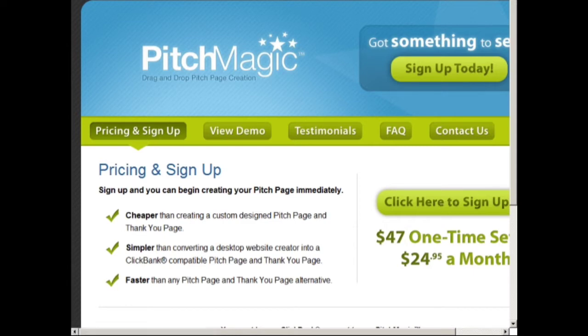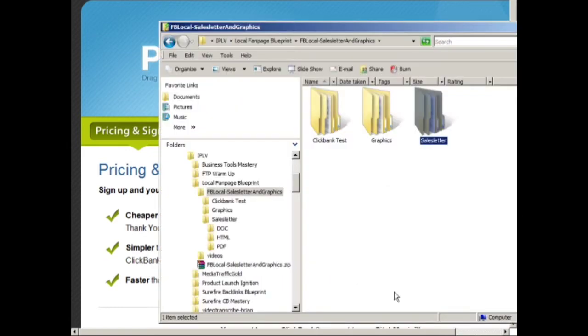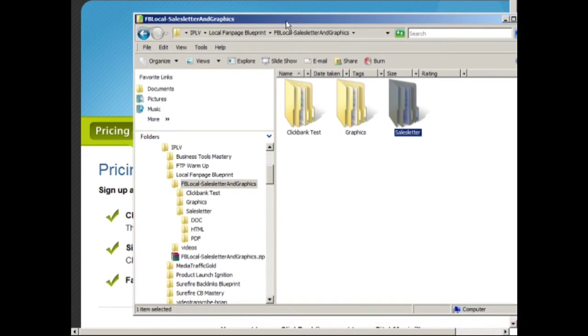So the first thing you're going to need is a sales page. If you don't have a sales page, I'm not really going to show you how to create a sales letter and this and that. I'm going to assume that you have a product in hand and you want to go ahead and upload that onto Clickbank. So what I'm going to do is look around my hard drive and pick out a project that was created a while back.